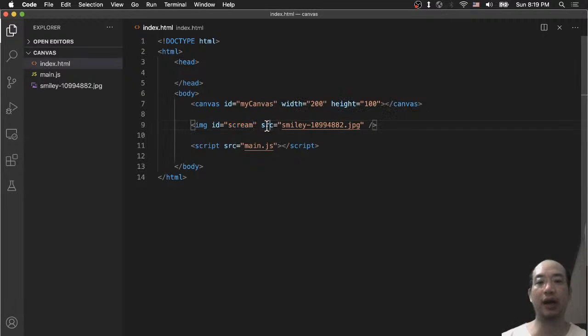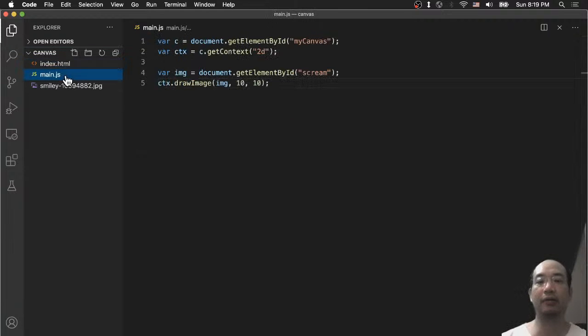And the second attribute is source. So you load the image you just downloaded here, and now in your JavaScript file you will keep these two, and now you load the image and draw it, like at 10, 10, something like that. But it doesn't really matter because this one doesn't work yet.